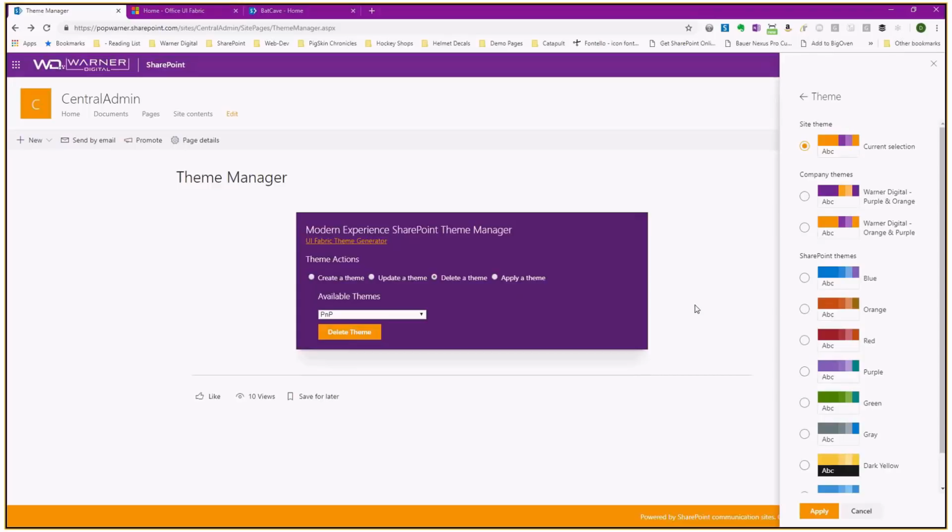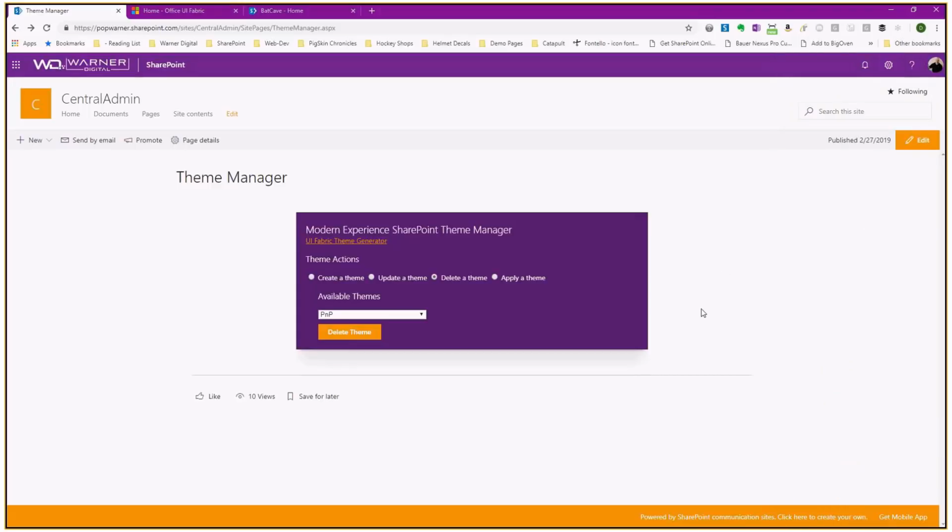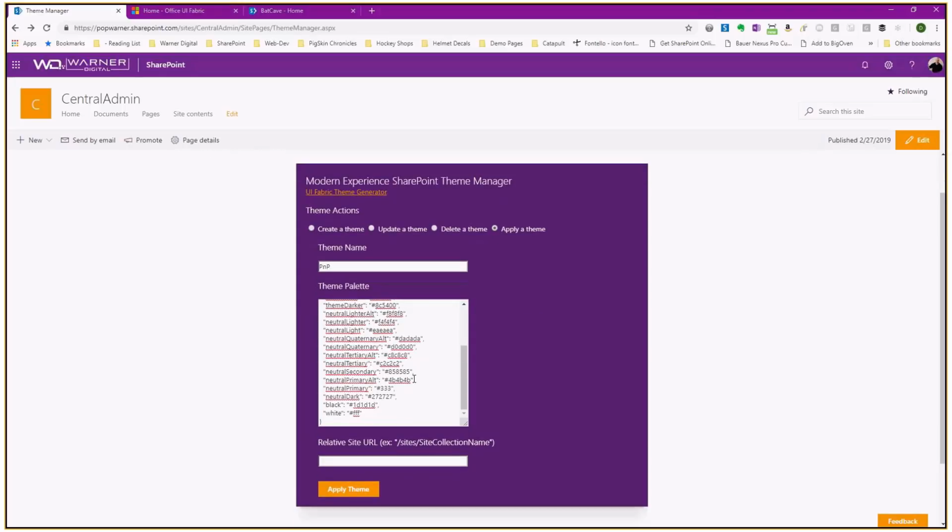So that leaves us with apply a theme. As I mentioned, it's by far my favorite because what it allows us to do is actually apply a theme without creating a theme. So you may be thinking, wait a second, is that even possible? Yes, we can apply a theme to a site without having created a theme within the Change the Look panel. And how that works is we actually tell it exactly where we want to apply that theme to.